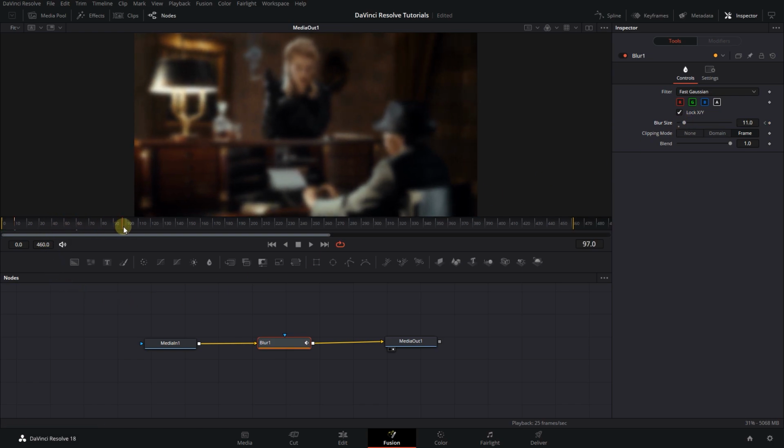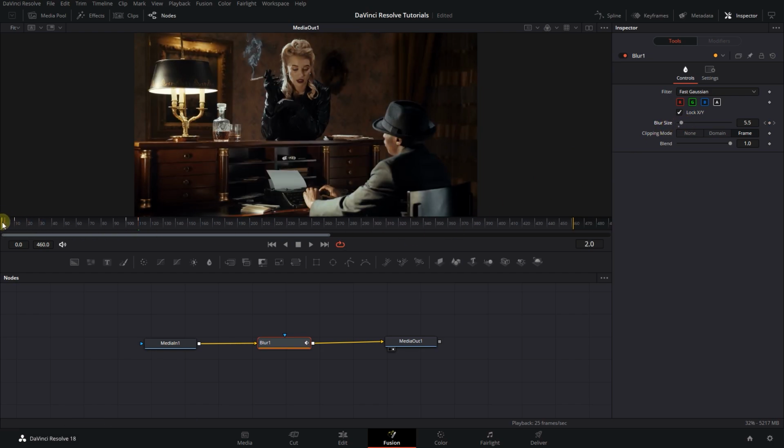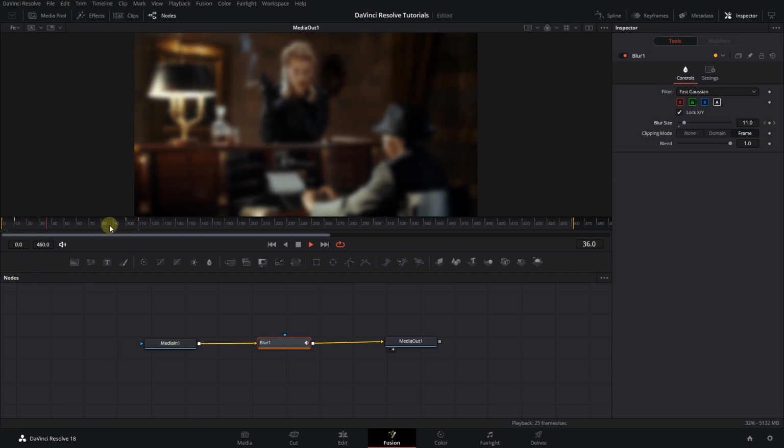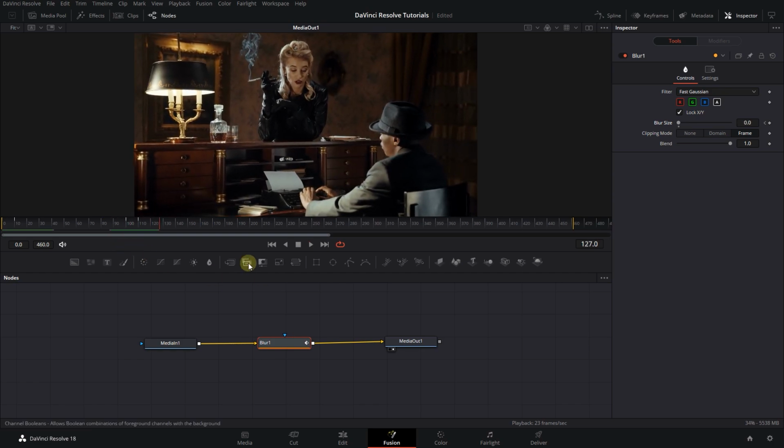Move the playhead a little forward and click on the diamond button next to blur size to create a keyframe with the current value. Move the playhead 10 frames forward and set blur to 0 again. And now we blur and unblur the video over time. Now you can go back to the edit page.